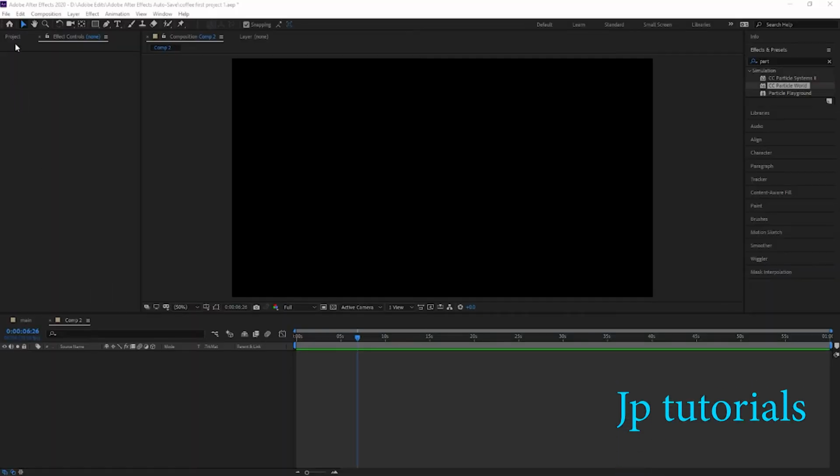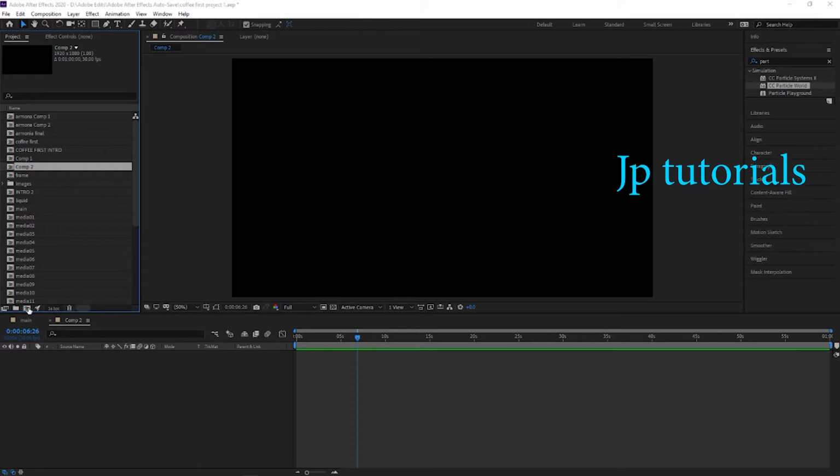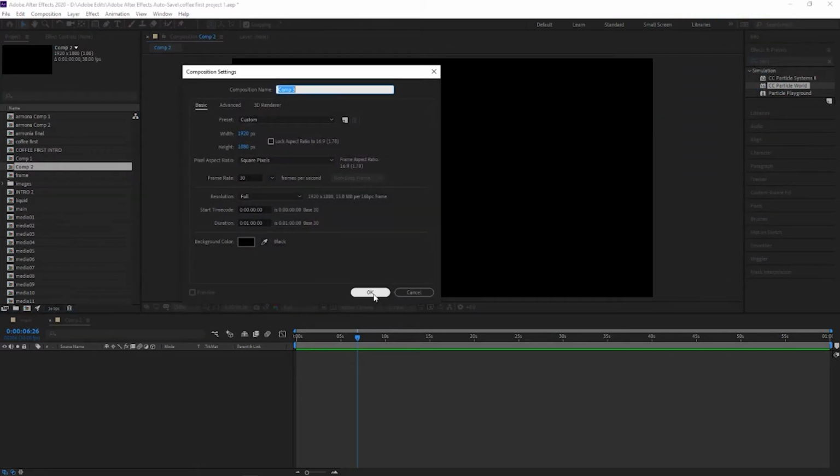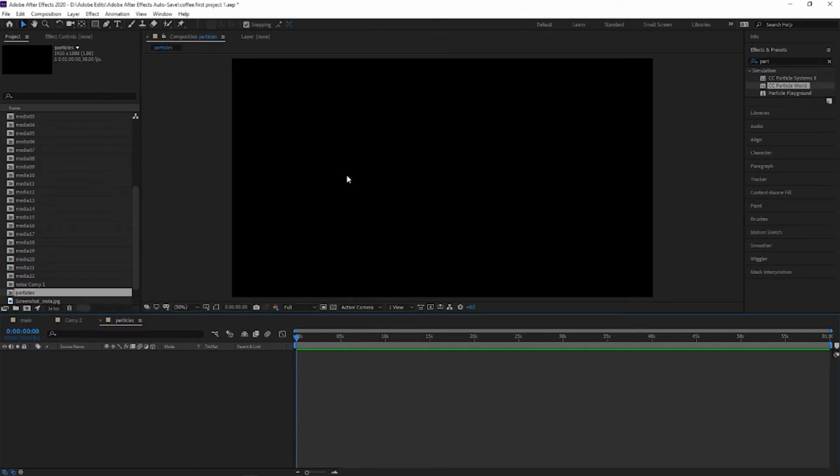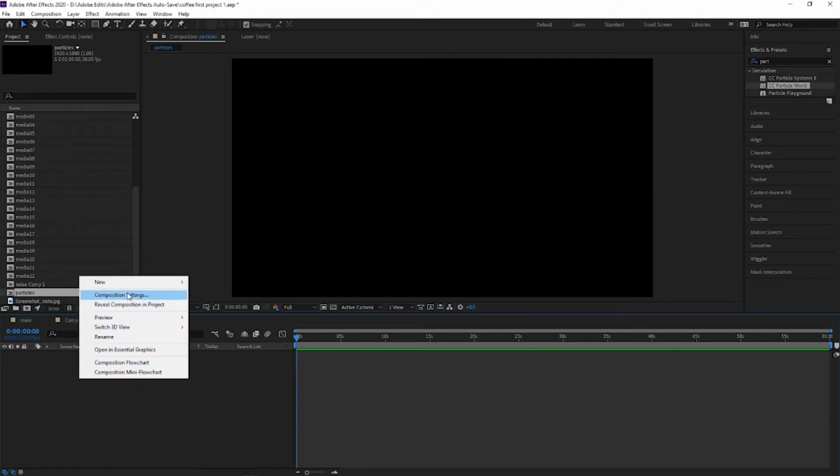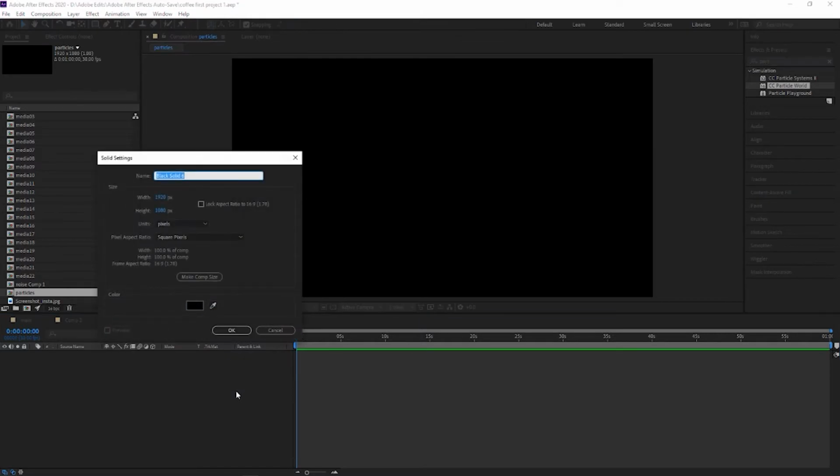Today we're gonna see how to create some small particles for your videos in Adobe After Effects. First, you create a new composition. I'm just naming it particles. And inside the composition, create a new solid layer.